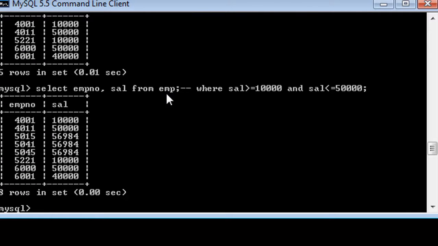The rest of the operators we will learn in the next session. So let's conclude this session here.